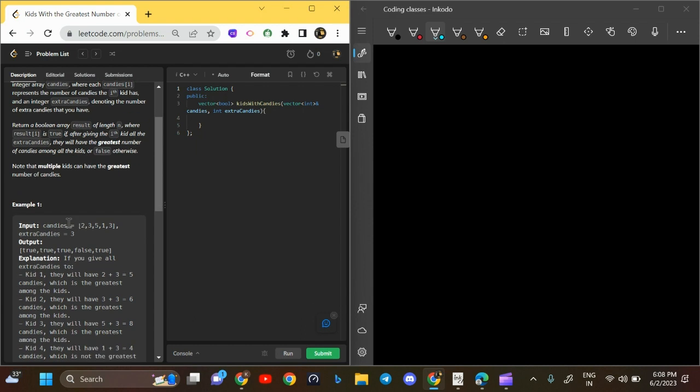So there is a candies array. The first kid has two candies with him. The second kid has three candies. The third kid has five candies. The fourth kid has one candy. The fifth kid has three candies. And the extra candies that we have are three. These three are not with the kids, they're with us.